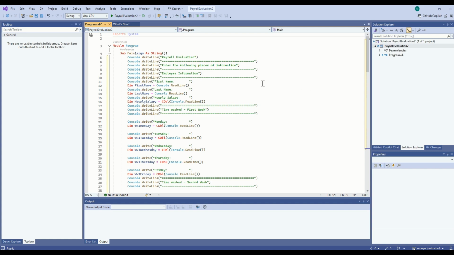To start our code, we first write a few accessory lines to announce the application. We start with a name, and then we indicate that we will request some values from the user. We first request a first name as a string. Then we request a last name as a string also. Then we request the hourly salary. Our timesheet will span 2 weeks.